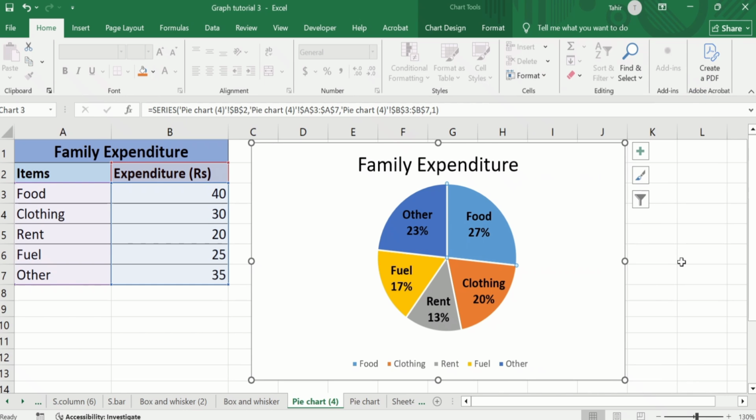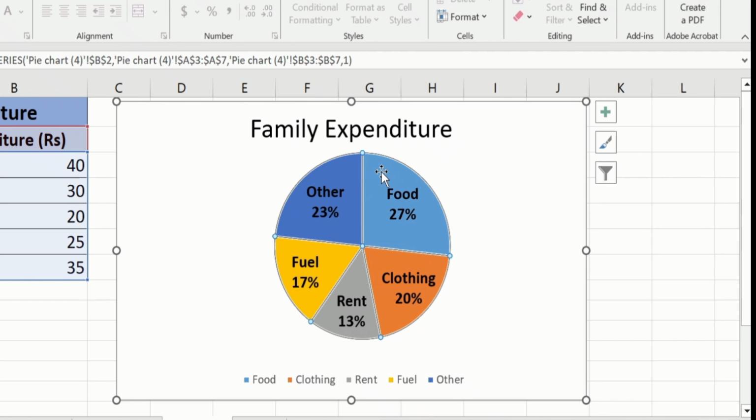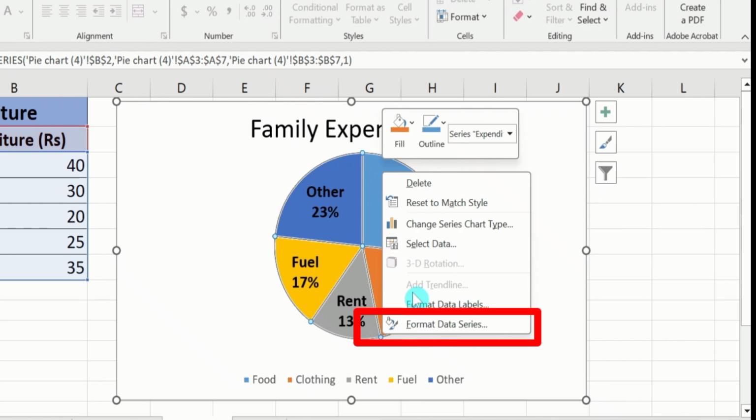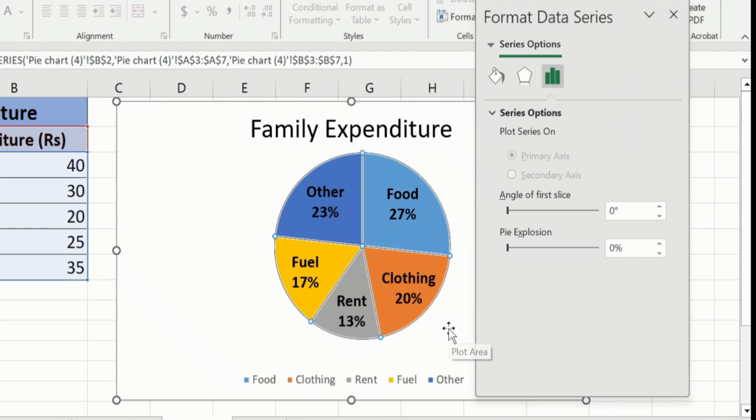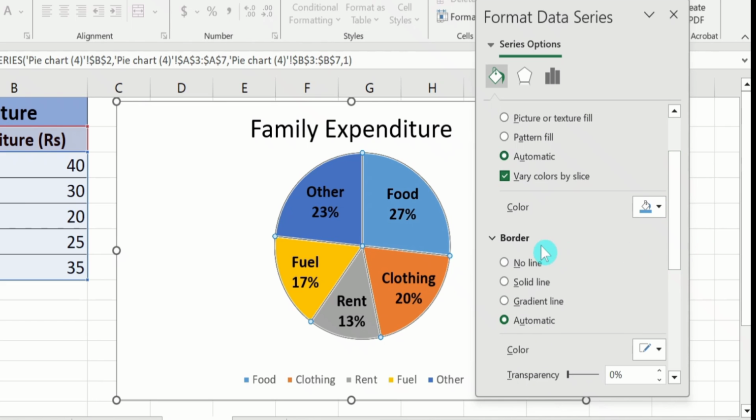Now you will learn how to change the color of these slices. Click on this chart. Right click. Go to format data series. Go to fill and line option. From here automatic color, vary color by slice is selected. I will scroll down. Here is the option of border. I will choose solid line.